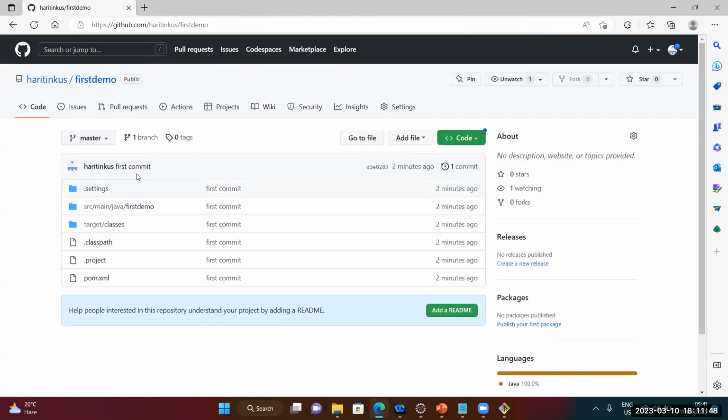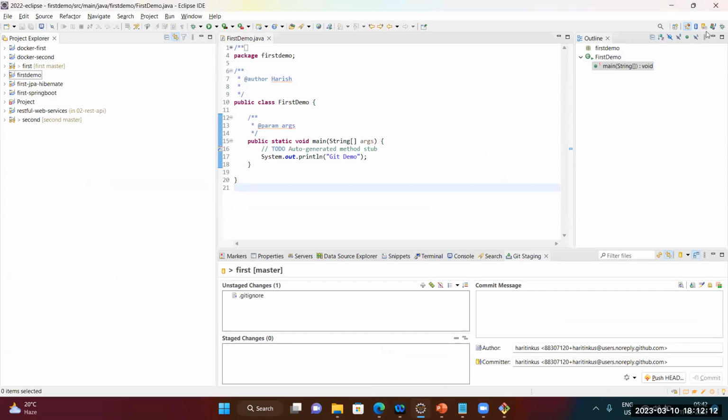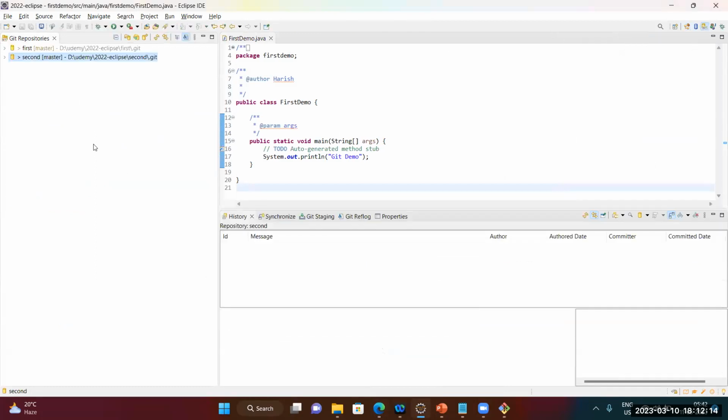Now, whenever you want to check out this project, let's say it has the master branch, you want to get this code from GitHub. You can do it in multiple ways. Let me show you one way with the Git plugin in Eclipse. There's a simple way to do it.